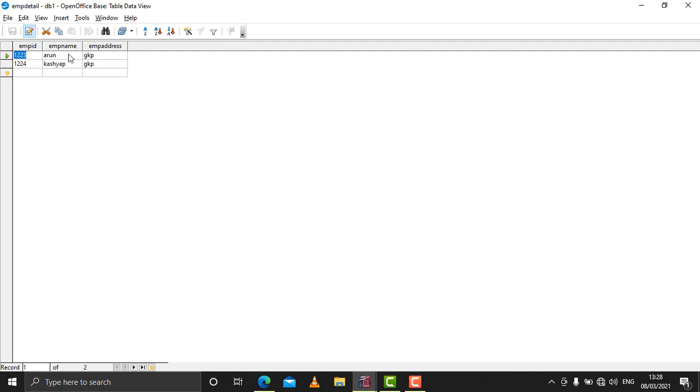or field type. Say for example employee name will be all characters only, so it should accept only characters. Employee ID should be numbers, so it will accept only numbers. So when we define that a field should accept a particular kind of data only, we are defining the field type, which kind of data will be entered in that particular field.